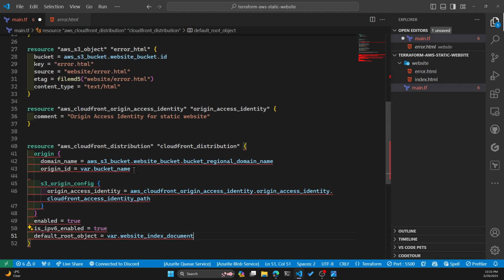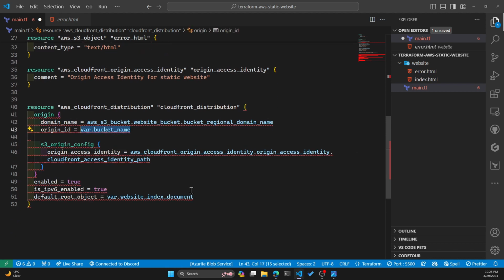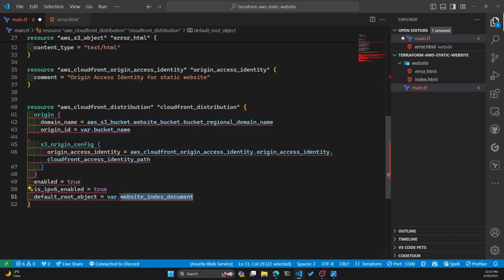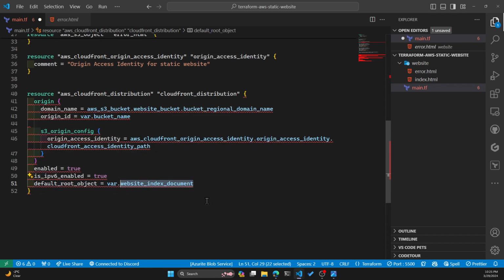So for now, we only have one variable, but since I want to show you how you can declare variables with Terraform, I've used another one. We haven't declared this yet. So I'll be declaring another variable called website_index_document, and we'll assign it a value.